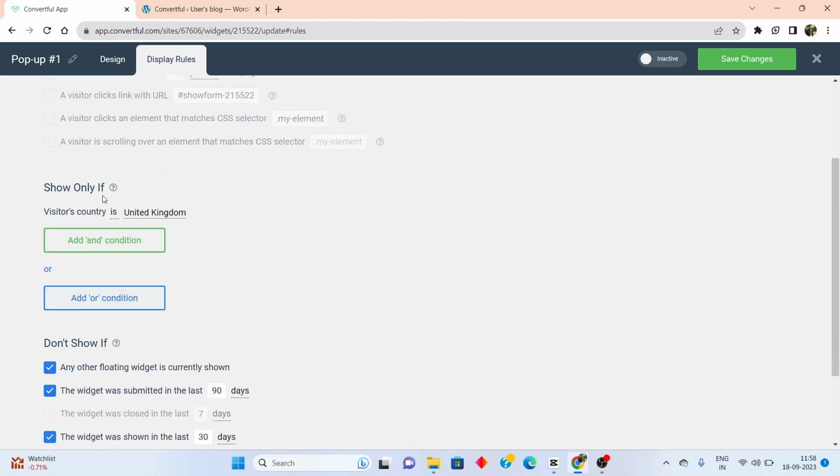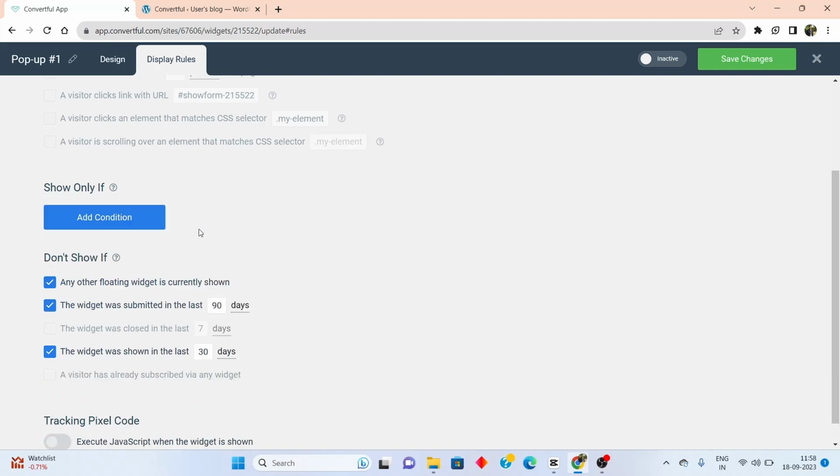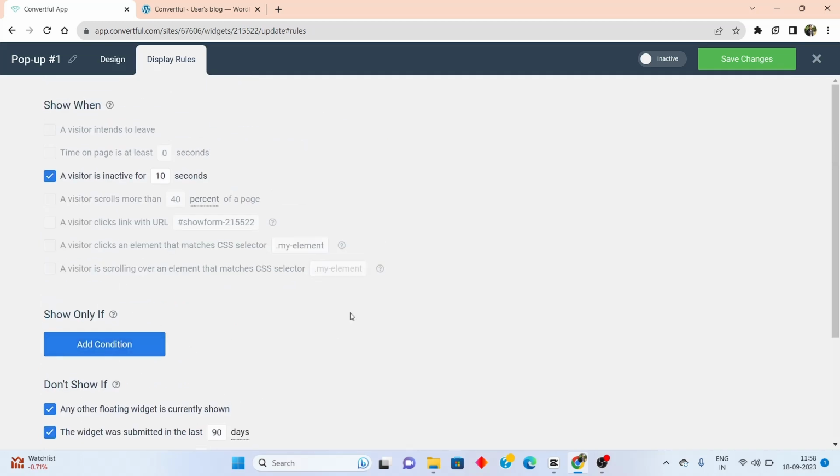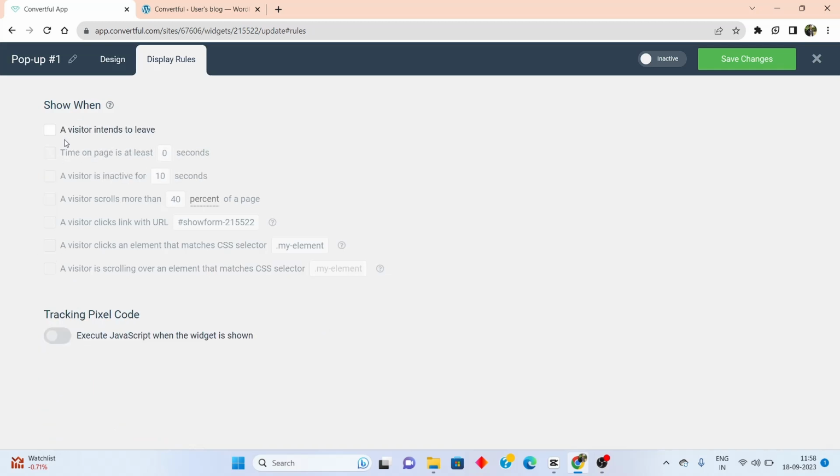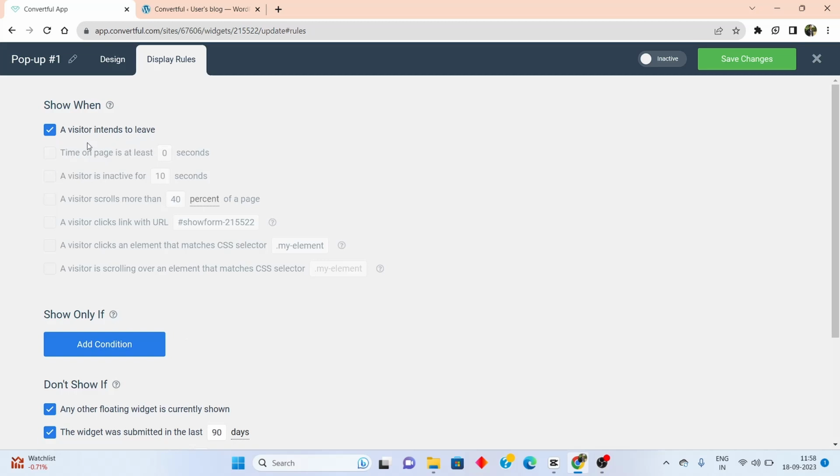And inside of the show only if section, I'm just going to be deleting this particular option because I want this pop-up to be shown to every single person from every different country. And inside the show when section, I actually want this page to be displayed as soon as some of the visitors intend to leave the page. For example, as soon as they load the page, the pop-up is not going to show up, but when they are intending to click on this back button to go back from the web page, then they will be shown this pop-up. So I want them to see this pop-up in that particular scenario.